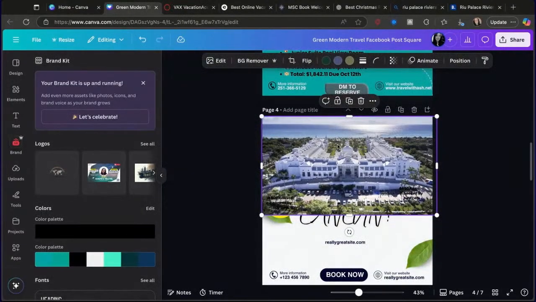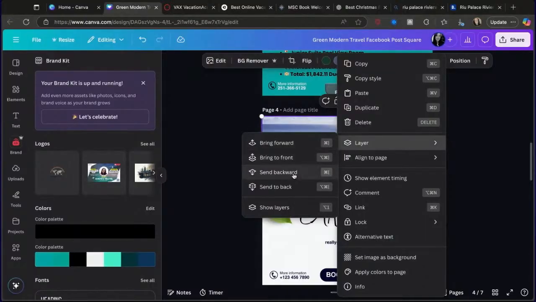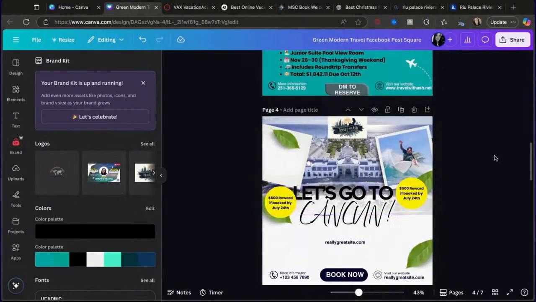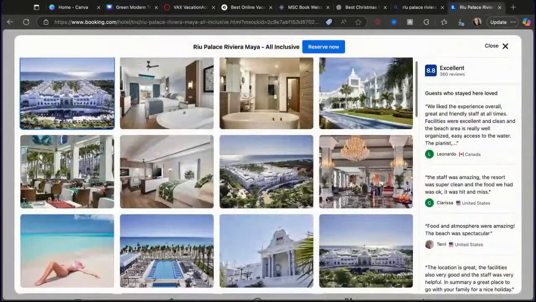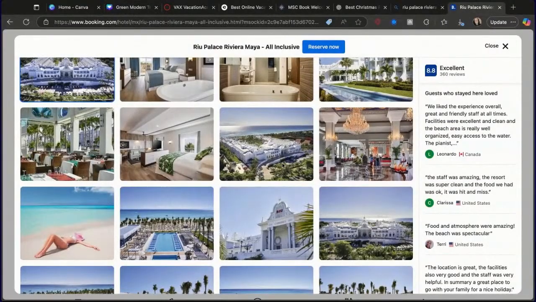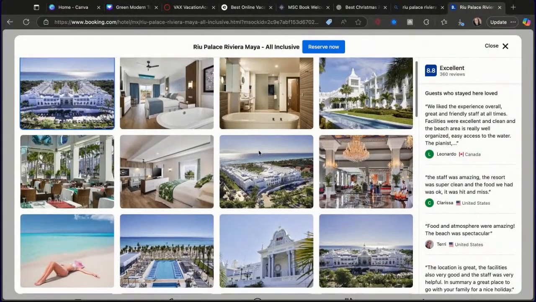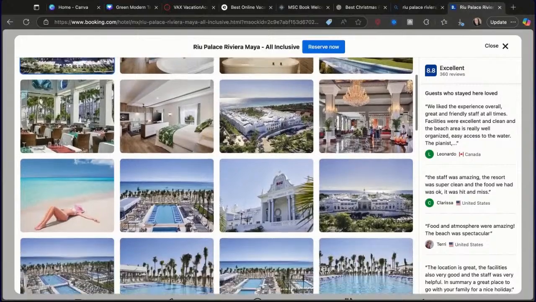Pull it up there. You see how it's there now, but it's blocked by everything. So we're going to send it to the back. There you go. So there am I. Oof, it looks like a palace. Now we're going to put a photo of the room and then a photo of something nice in there. And you can take these photos from here. Oh, this one's so much prettier, right? That probably would have been a better one.